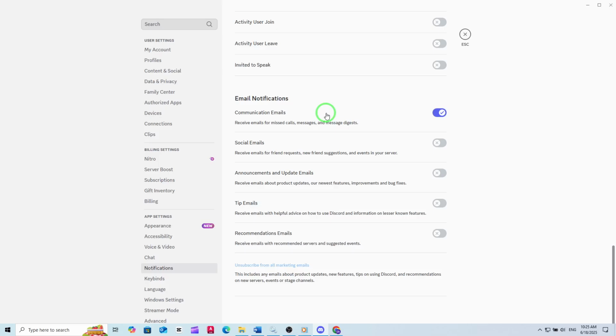You're now set up to receive communications emails from Discord, ensuring you stay connected with your friends and communities.